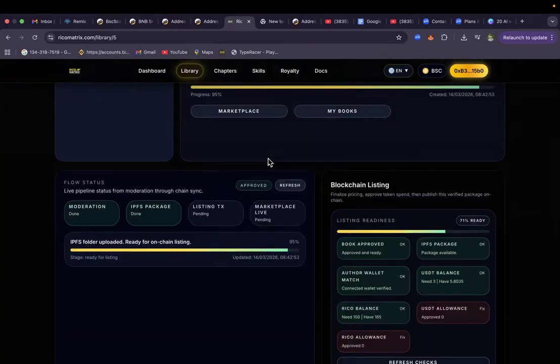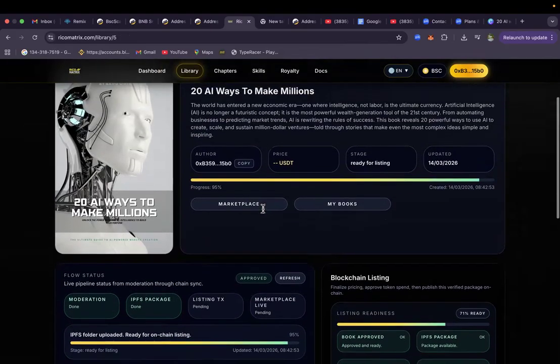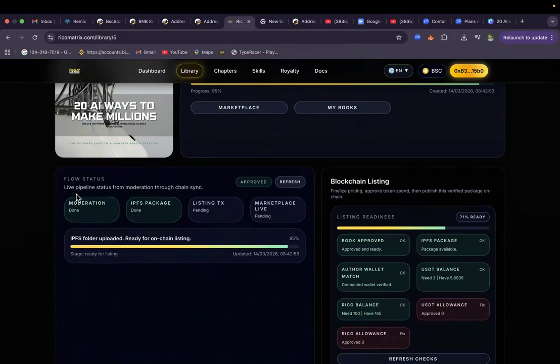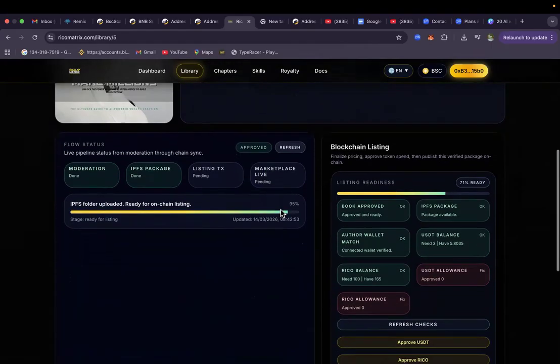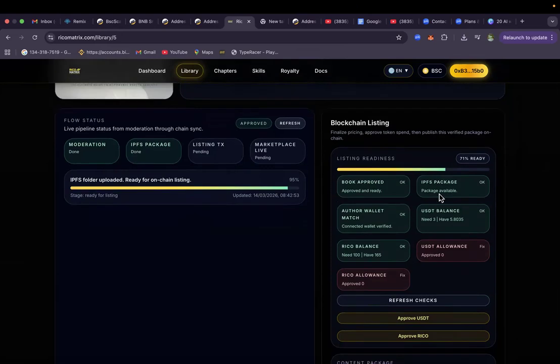And then you can see, we are now in the second stage. Number one, you can see the moderation it has checked. It has also pushed it on the blockchain, and then it's just waiting for the transaction to be completed. There you can see the live marketplace also pending. So we are 95% done. You can see the book has been approved. Congratulations. The IPFS is the storage. It has successfully been stored.